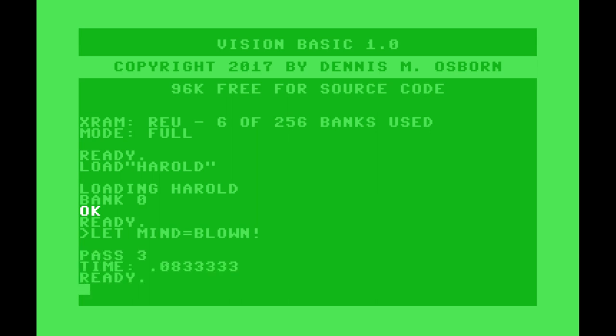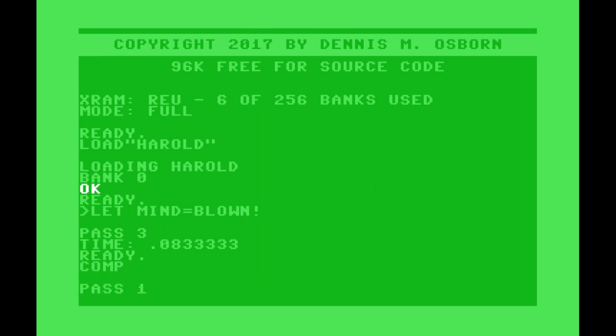Okay, let's compile this puppy. The game is called Harold, and it actually centers around a cat who's afraid of mice. It's essentially a Pac-Man-styled game, but you have weapons at your disposal, and both you and the bad guys can go through some of the walls.